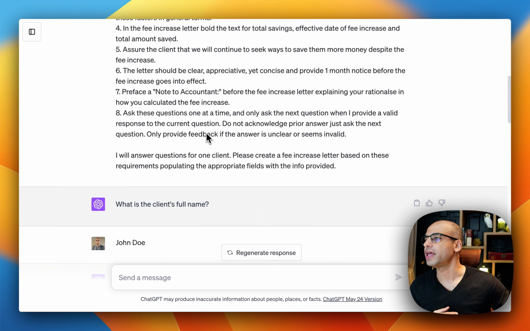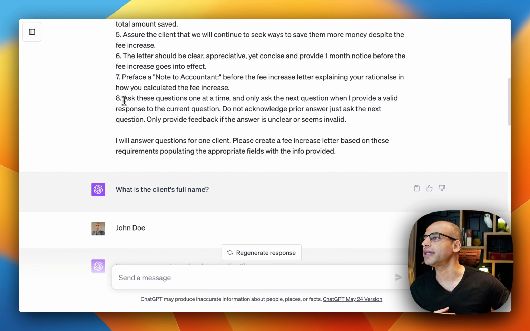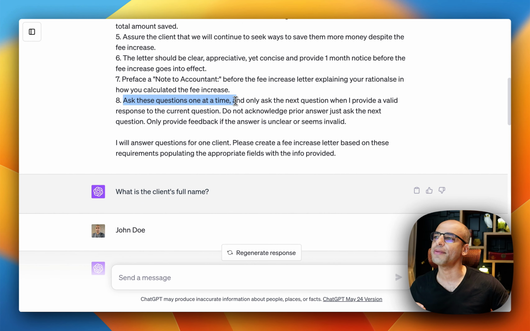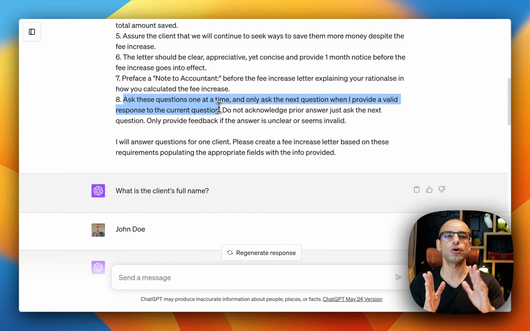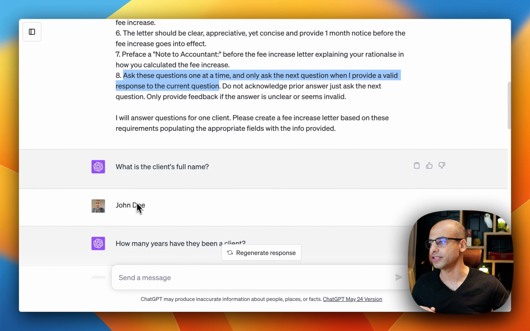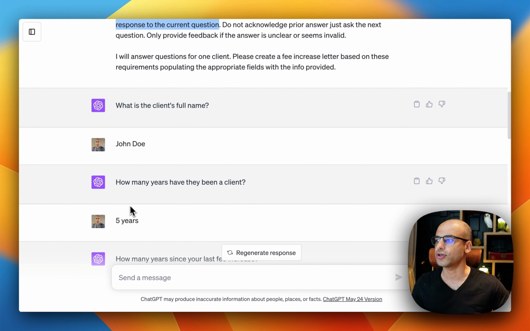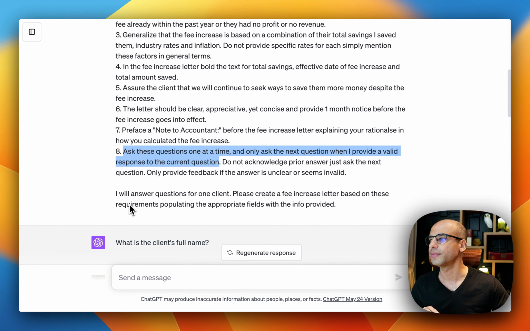And then lastly, ask these questions one at a time, and only ask the next question when I provide a valid response to the current question. This is so it doesn't vomit those 8 or 9 questions all at the same time, because that can be confusing. You may answer the wrong question or answer in the wrong order. So it asks these questions one at a time, as we see here. You simply answer and then it goes to the next question.